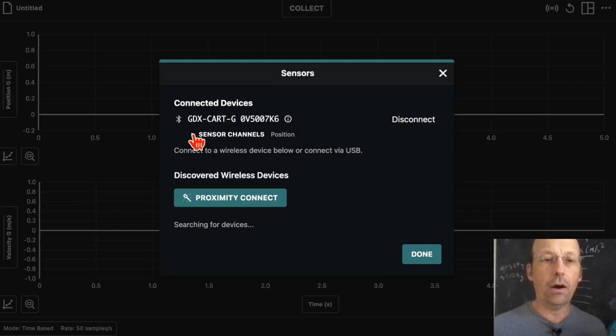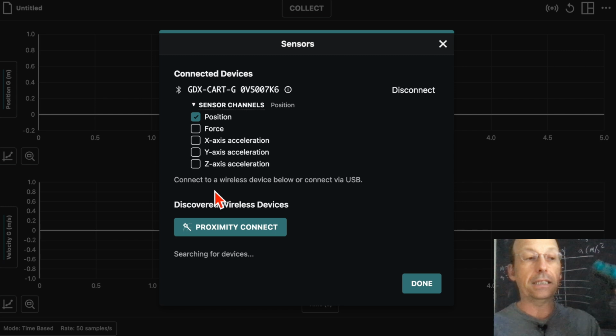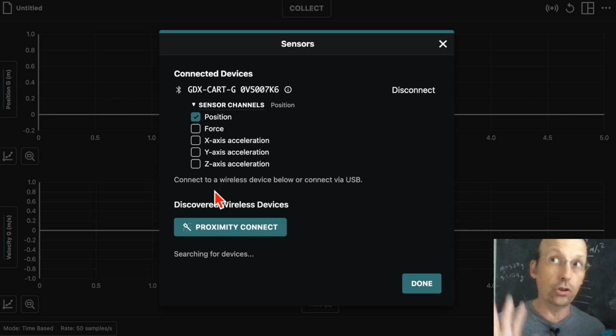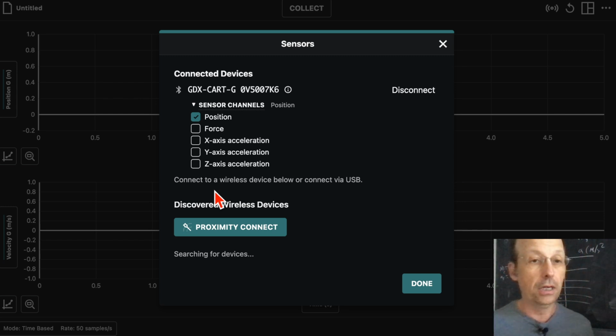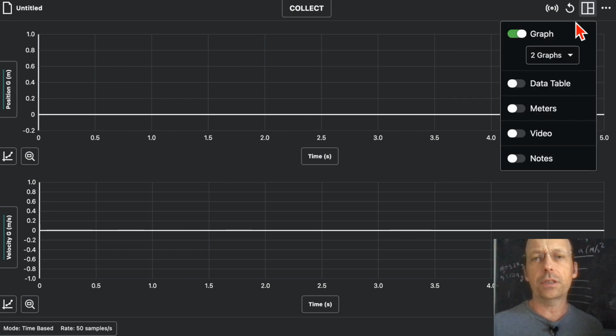Okay, there it is. Now, the sensor channels, if I click this little thing right there, I can collect position data, which is what I want. It also has a force sensor. It has an accelerometer in there too. But let's just use the position data for now. So I'm going to say done. And then it comes up with this. It shows 2 graphs. I really don't want 1. So let's just switch that to 1 graph right there.